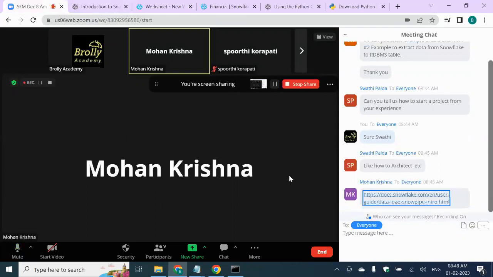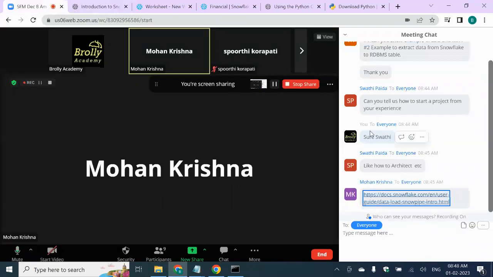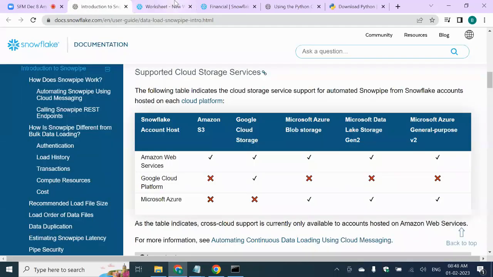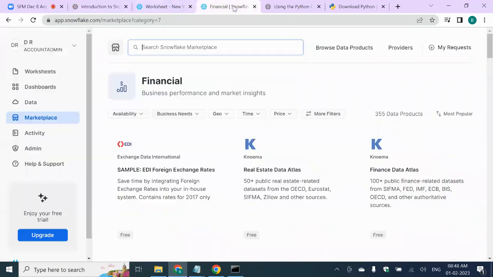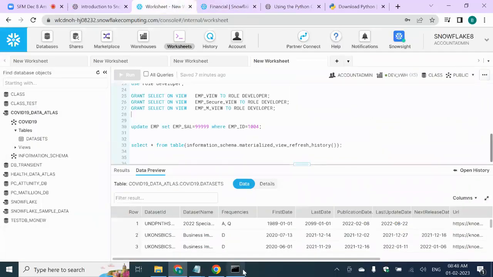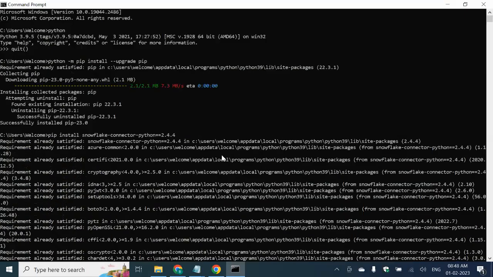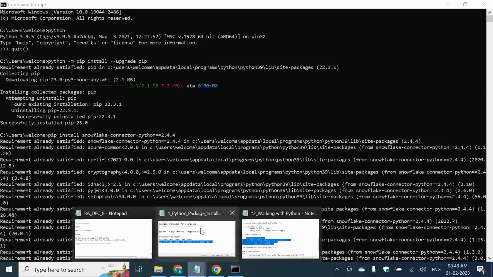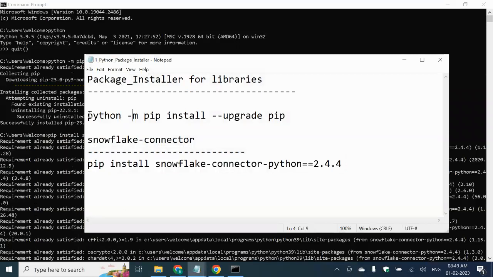Dinesh, my question is regarding this Python integration with our Snowflake. Could you please go back to your command prompt and show me what exactly you have executed, at the beginning? So have you used pip install? Yes, this one. Okay, that's it.